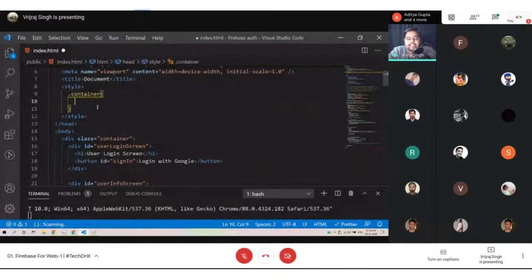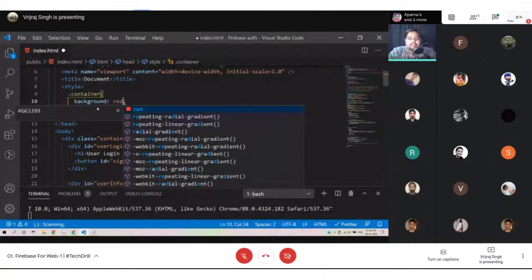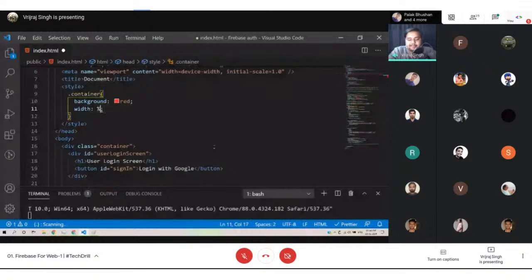Okay, inside container we can define some margin and padding, or we can define a background. Maybe for testing purposes we can add a background of red. So I can define a width. Let's suppose I want to define a width of 80%, not 80, maybe 50%. So width is 50%. We can center with the help of margin left and right, so we'll add margin left and margin right as auto. We'll save and then reload.